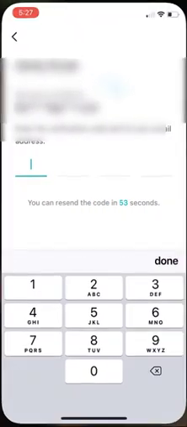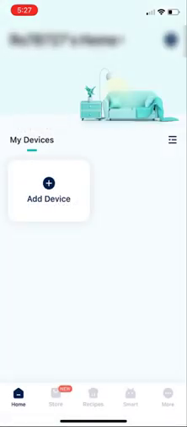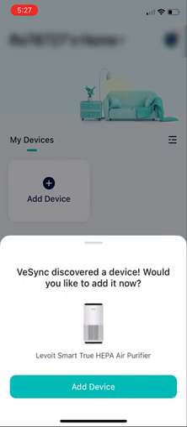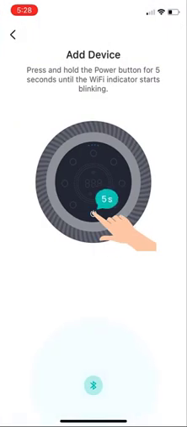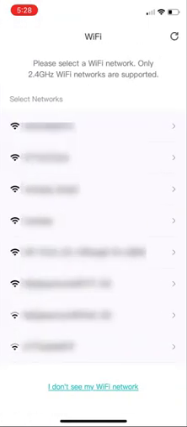So if you go to your inbox, you find it, and then you type it in here, and boom, the app is up. Now you need to go and find the device, and it automatically found it for me. So I'm going to click on Add Device, and then it says press and hold the power button for 5 seconds, which I did. And if you just wait, sooner or later, it will discover the device. And it found it, and now it's connecting to it. So the app on your phone is connecting to the device.